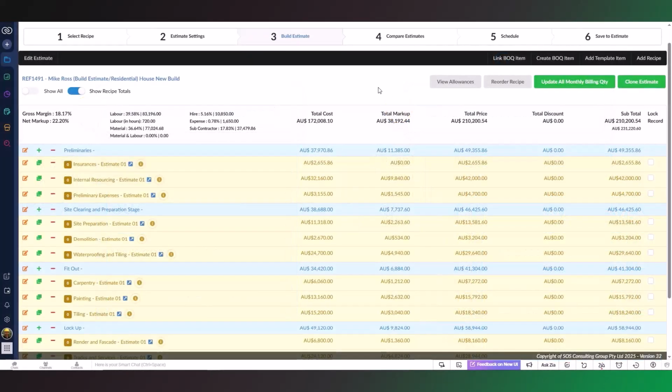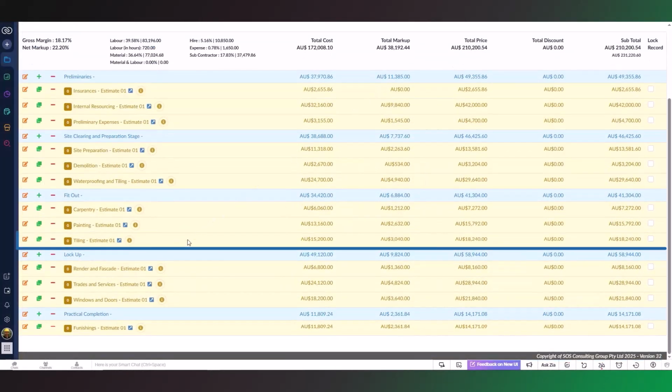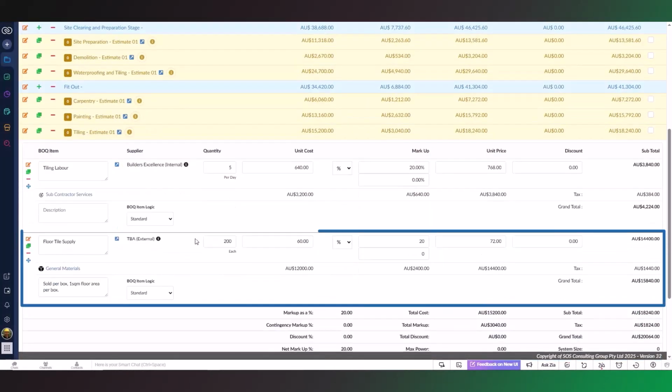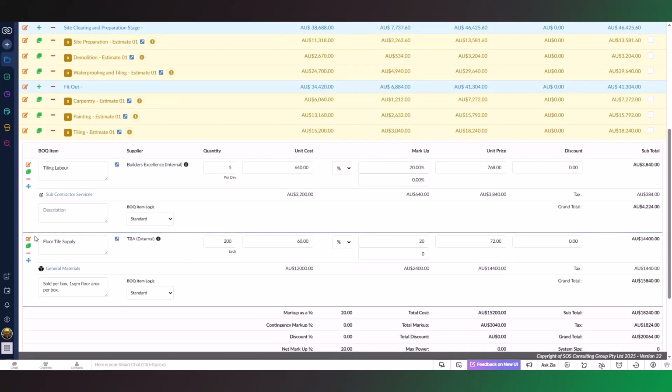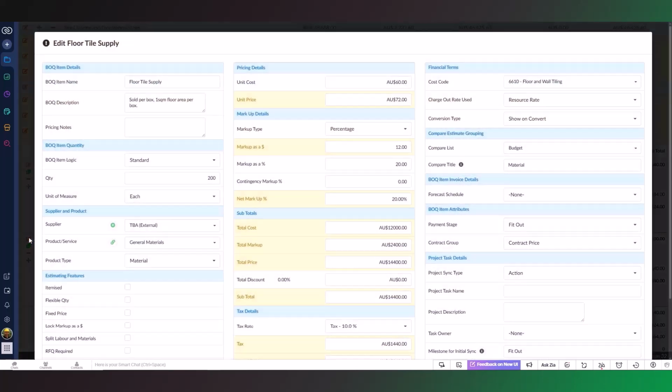In this example, we are going to estimate using flexible quantities feature with tiles. We will start from the Add Recipe widget and edit a BOQ item. This is a very simple feature to enable. Just select the flexible quantity checkbox. We are using general materials, as we haven't decided on the specific tile yet. We believe it's around 200 boxes, with an average cost of $60 each.